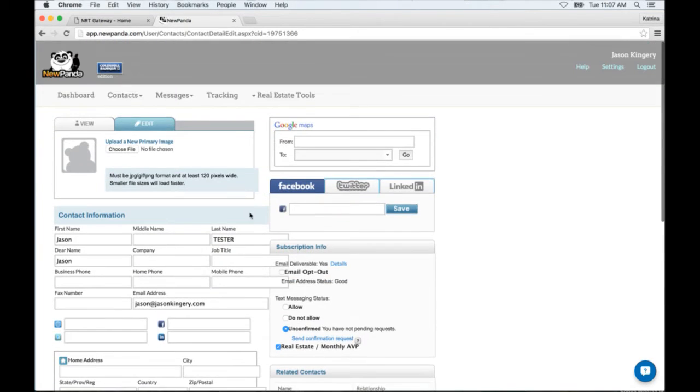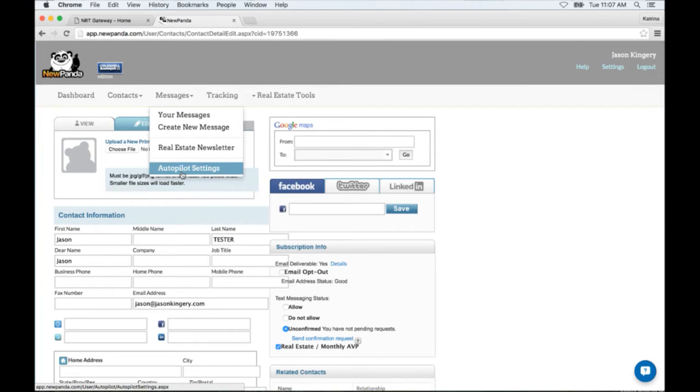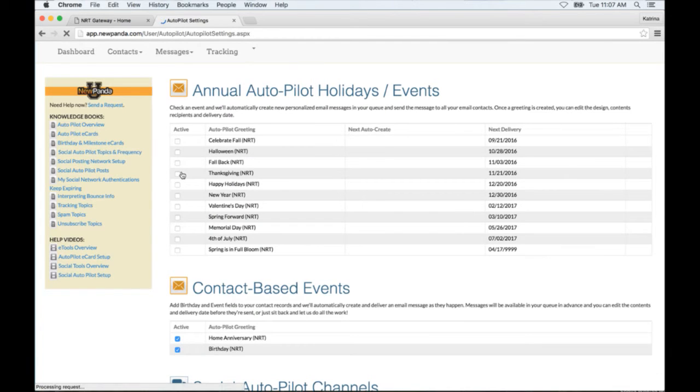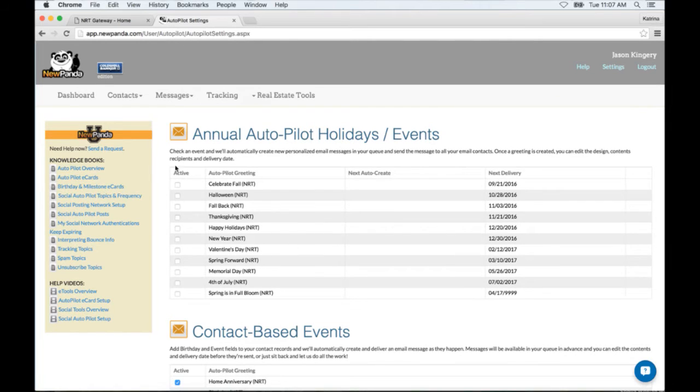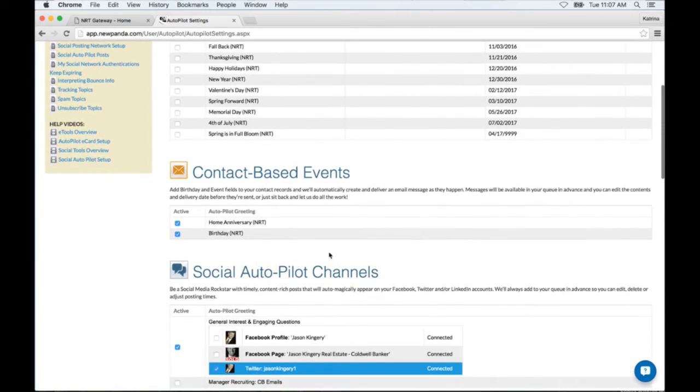After we've done that, we want to go into our autopilot settings. We've got our autopilot ones here that are clicked that are going to be sent out. This is a contact-based event, and it says add birthday and event fields to your contact records, which we just did, and it will automatically create and deliver an email message as they happen. Messages will be available in your queue in advance, and you can edit the contents and delivery date before they're sent, or just sit back and let us do all the work. The cool thing about this is once you've started loading some folks in there, you'll get a notification when they send.